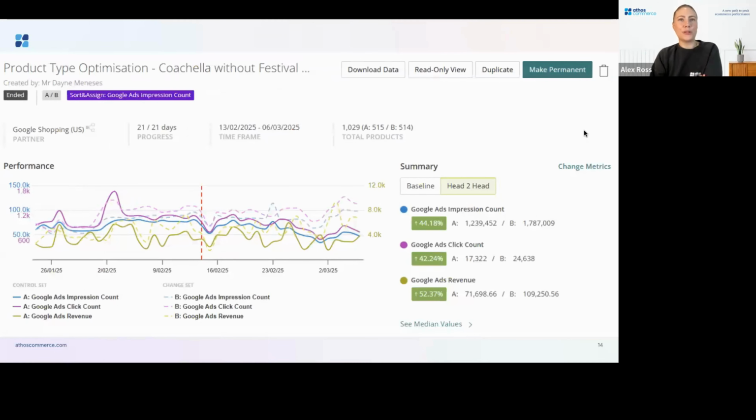Another example, this is one of my favorites, using Coachella and festival wear synonyms within the product type attributes for one of our fashion brands. Really great way to capitalize on that lift in traffic around key events. So you can see here 44% impression increase, 42% click increase, and 52% revenue increase, which is more important, obviously.